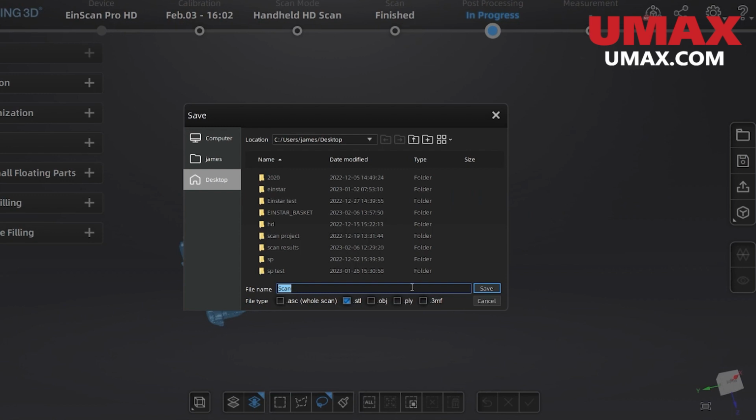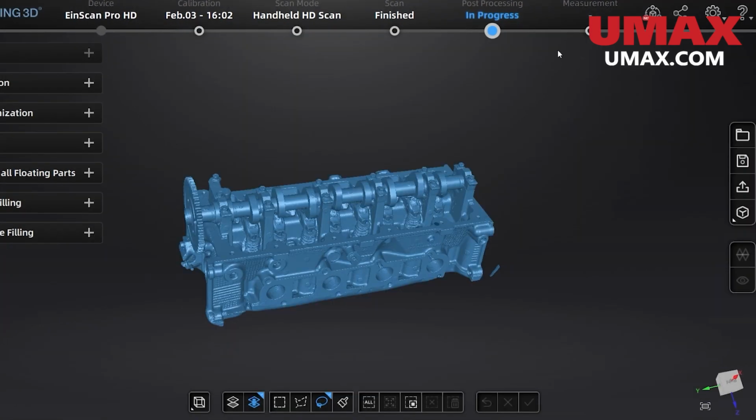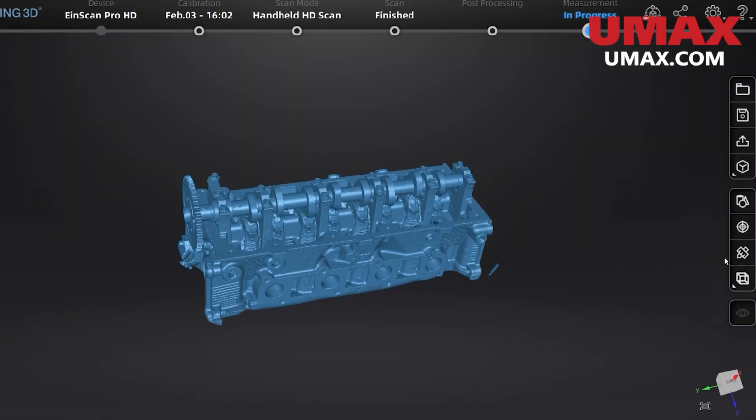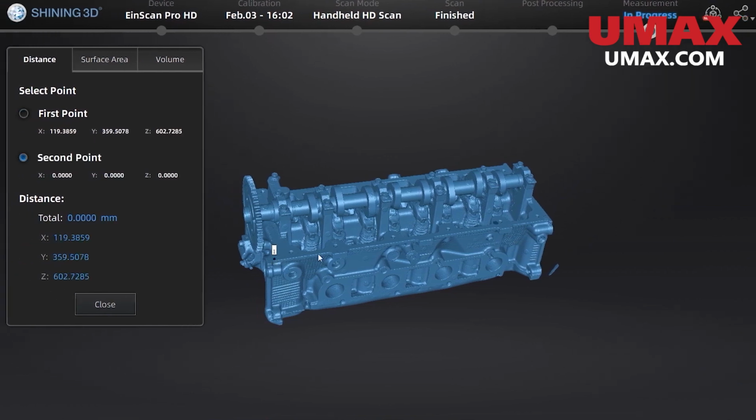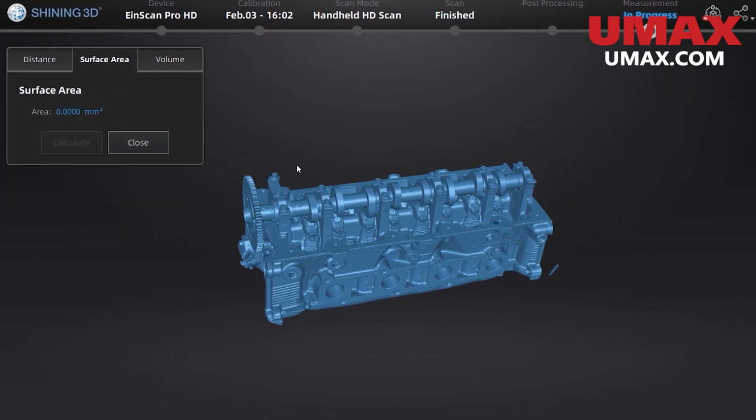There's also measurement tools available for our mesh, including distance, surface area, and volume. If you're selecting points for measurement, the controls will work the same way as the rest of the program by holding shift and clicking with your mouse.